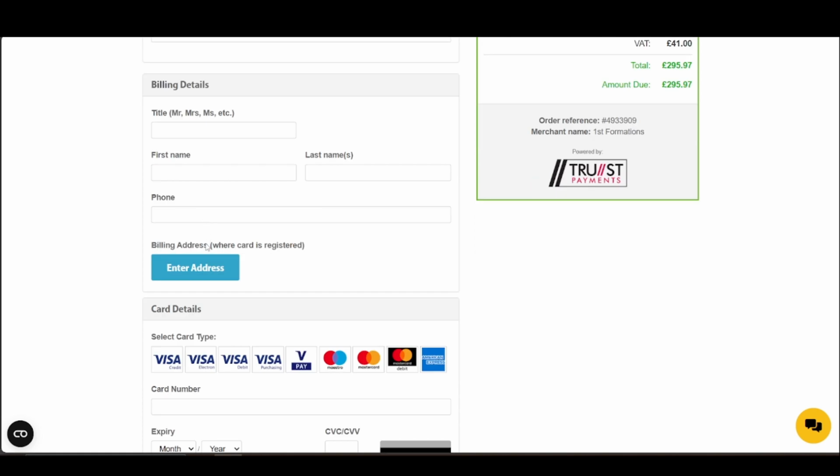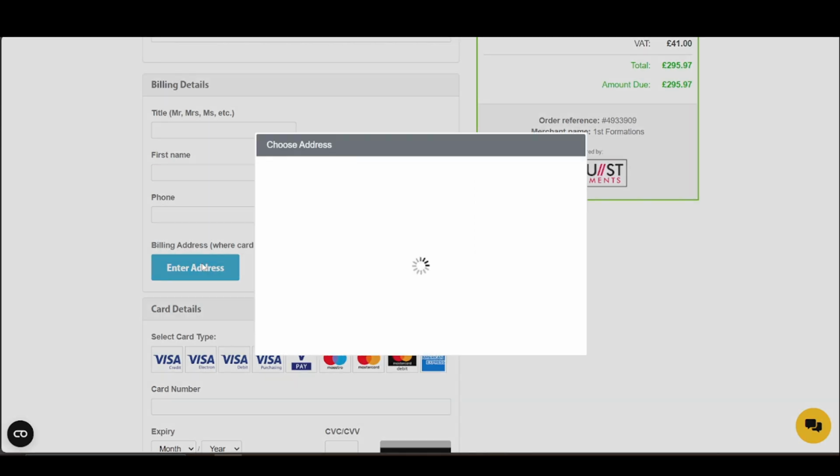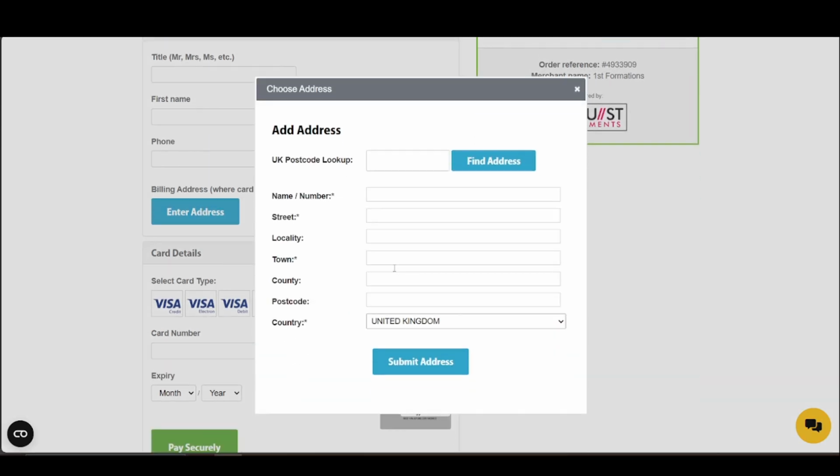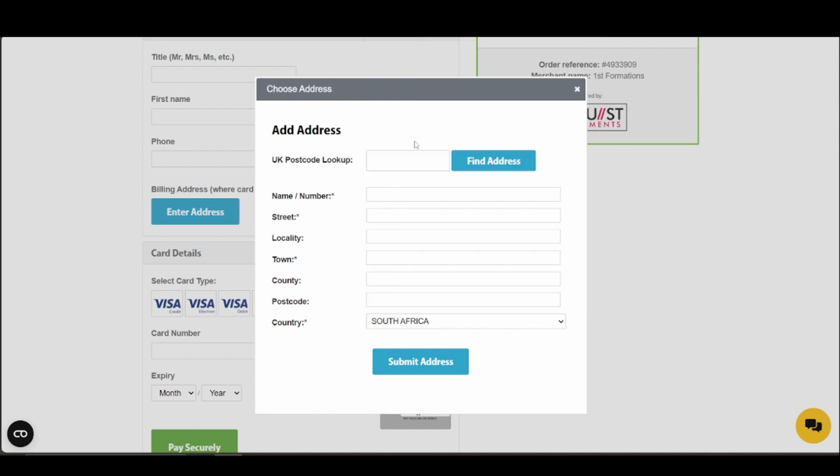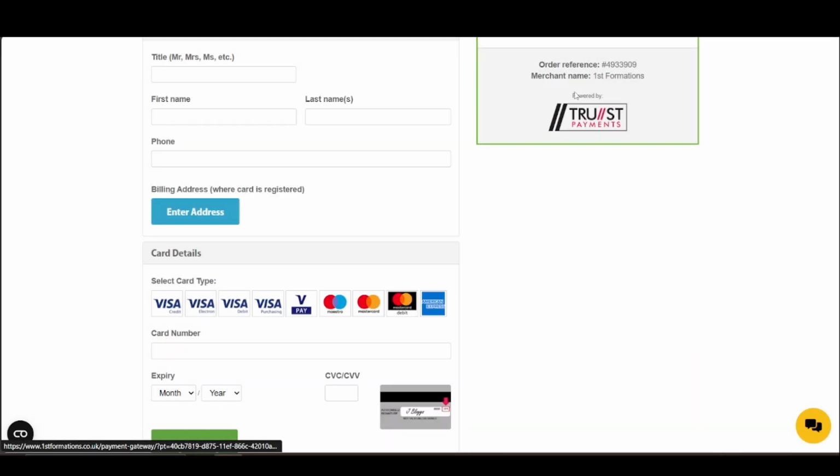Once you've done that, select your billing address by entering your address. Click on this button and then select the country where you are from. Enter your country details here, your address. Make sure everything is correct. Then click on submit address. And once you've clicked on submit address, your address will populate here.